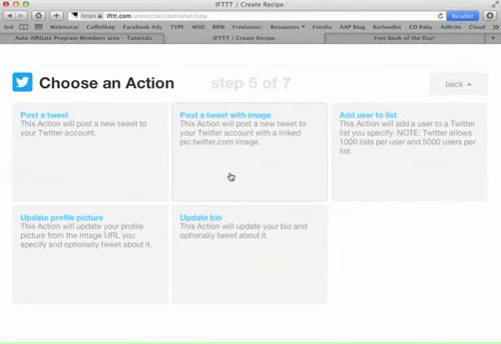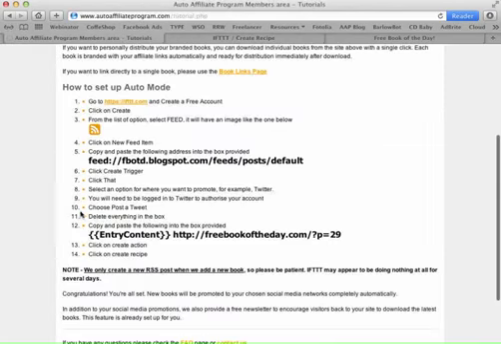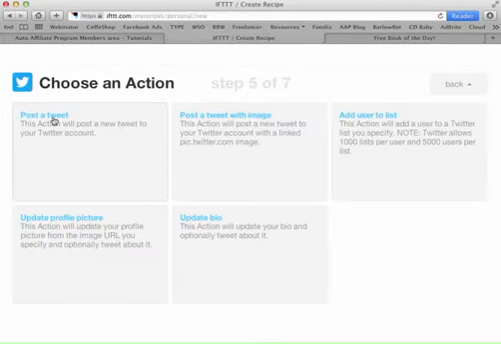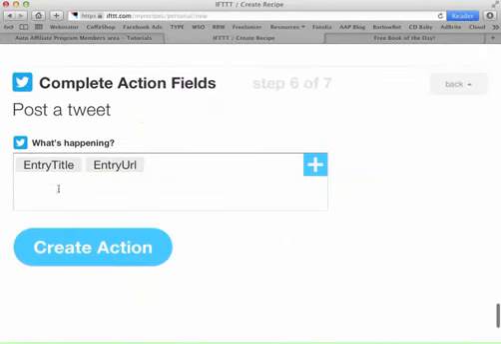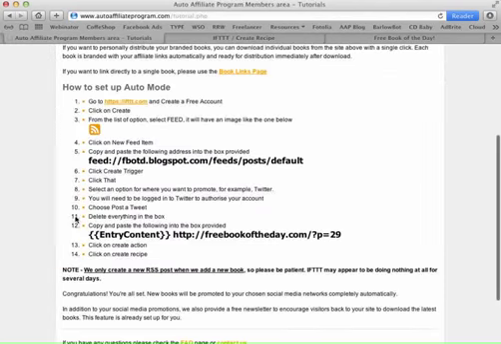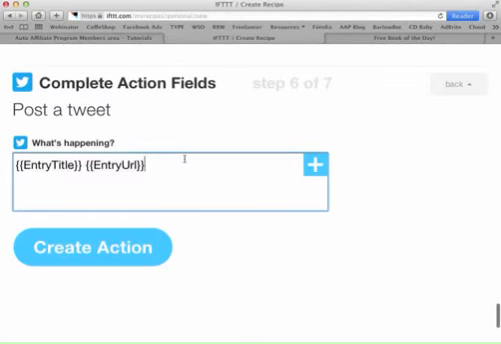We've now got to choose what we want to do. So if we look on our list, we're on step number 10 and it says choose post a tweet. So I'm going to click on post a tweet. Now we need to decide what's going to be in that tweet. So you can see here it says number 11, delete everything in the box. So we'll click in the box and we're just going to delete everything that's in there.